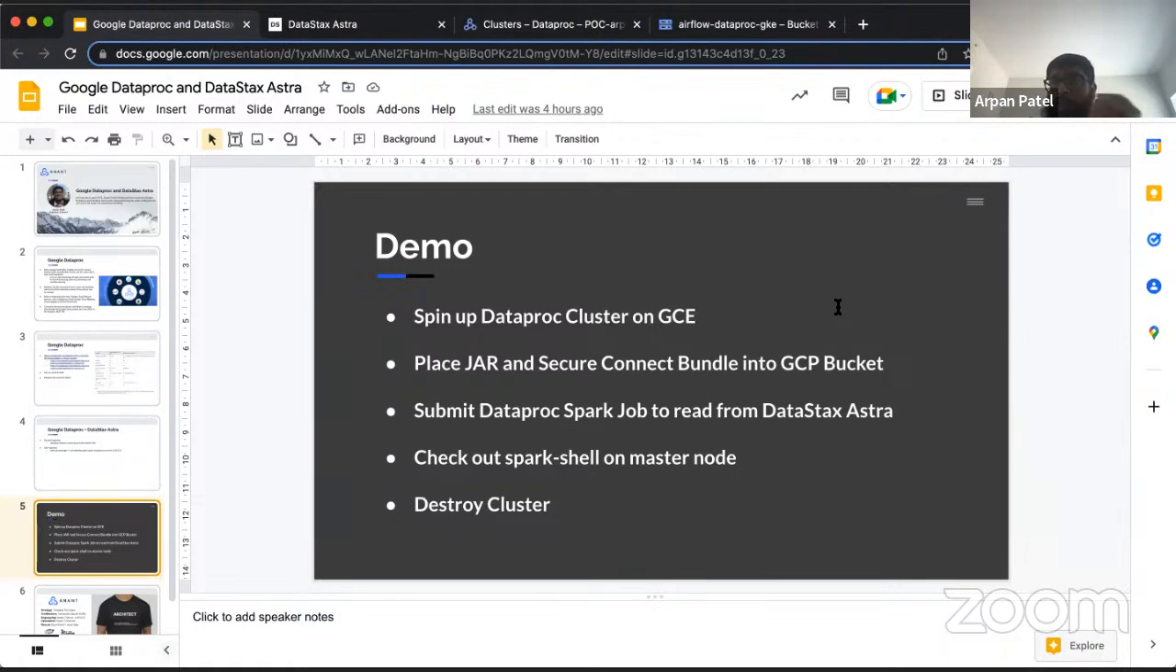Then we'll also take a look at the Spark shell, like I mentioned before, on the master node, so we can SSH into it just in the UI itself. It'll open a pop-up, and once the pop-up initializes, we can just run Spark shell and you'll see it come up. And then we'll destroy the cluster. So that's about it.